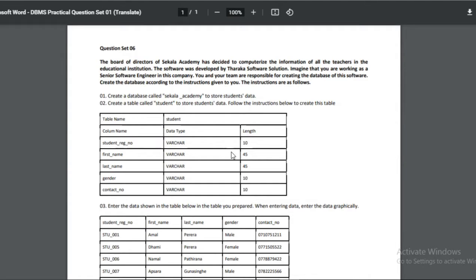In this video, I'll be discussing question number 6. In this question, I've been told that the board of directors of Sekala Academy has decided to computerize the information of all the teachers in the educational institution, and the software for this institution will be created by Taraka Software Solution. I've also been told to imagine that I work as a senior software engineer for the software company, and my duty is to create a database for this software under the given instructions.